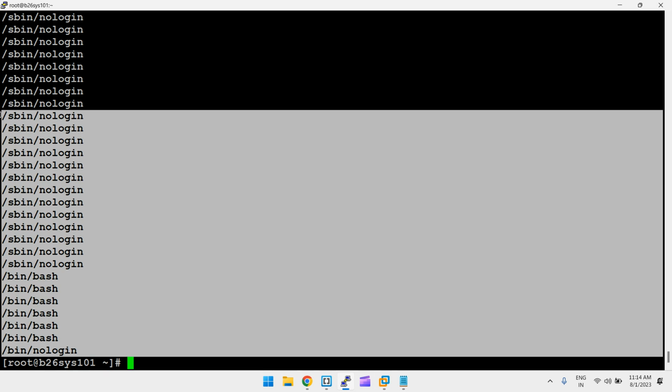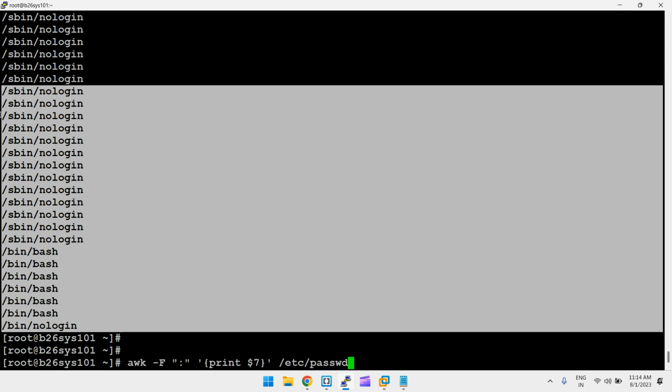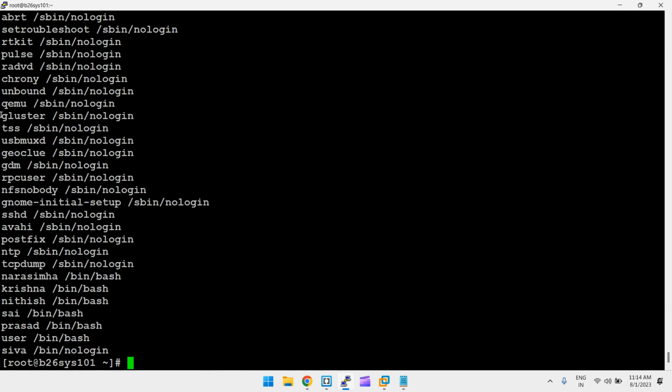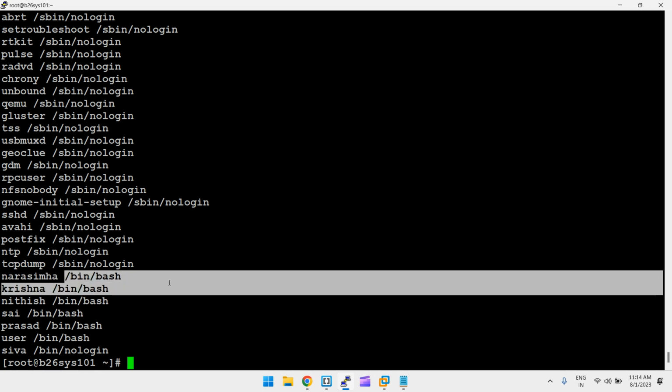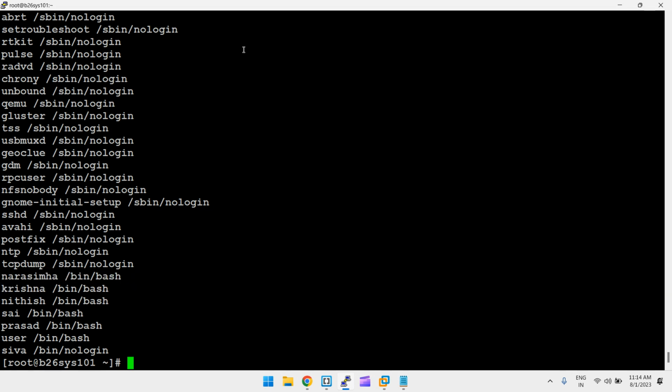If you want to get the first field and then the seventh field, for example $1 comma $7, can you see $1 and then $7. Sai has this shell, slash bin slash bash shell. Narsima has this shell, right? So something like that, you can fetch the name of user and then the shell.